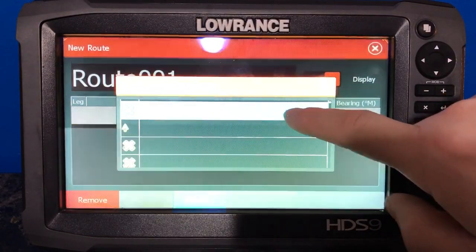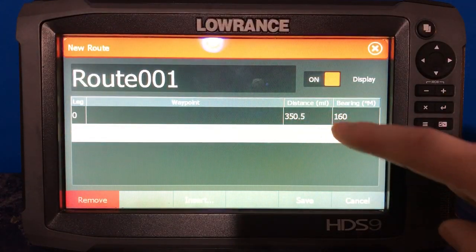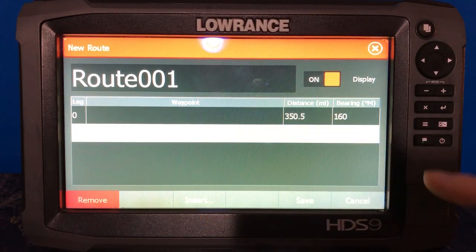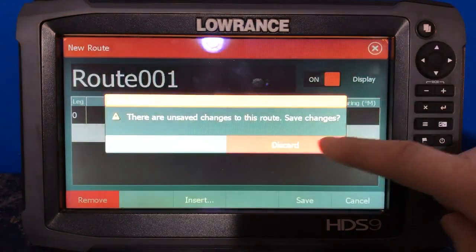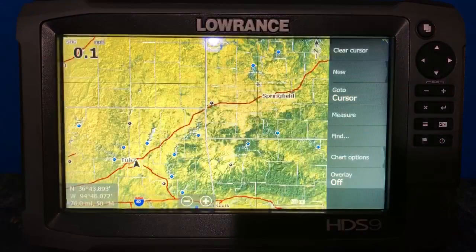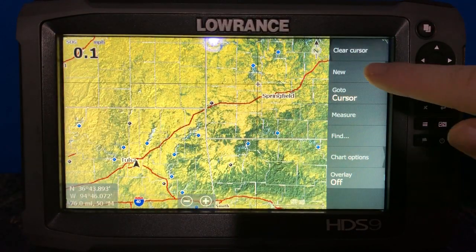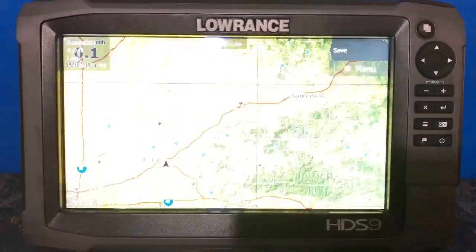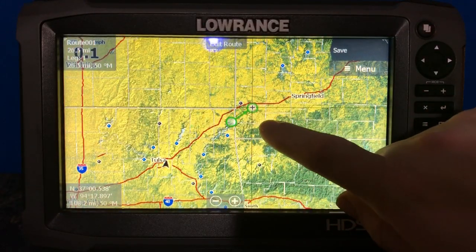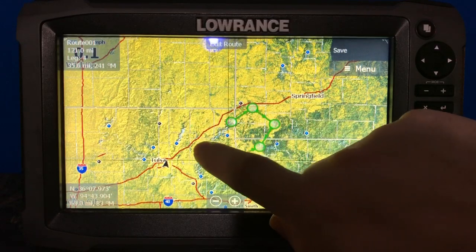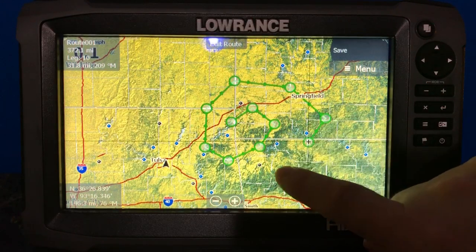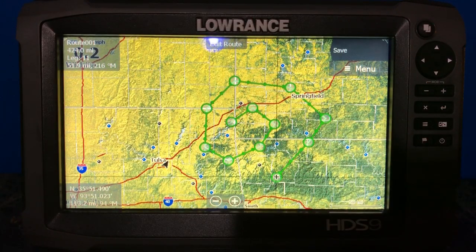As you can see right now, they're not displaying anything, but if I know my symbols or what have you, I can just keep inserting waypoints. Now that is one way to do it. I'm going to discard those changes for right now. If I go to my chart menu, I can also say new route, and I can touch that point and then touch each additional point along this area, and I'm basically making a route by touching the screen.